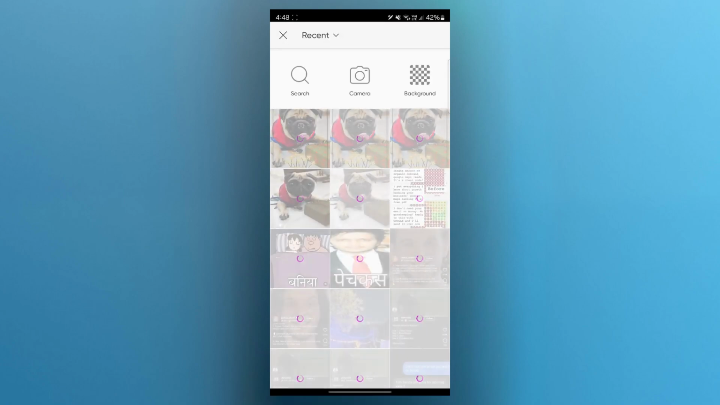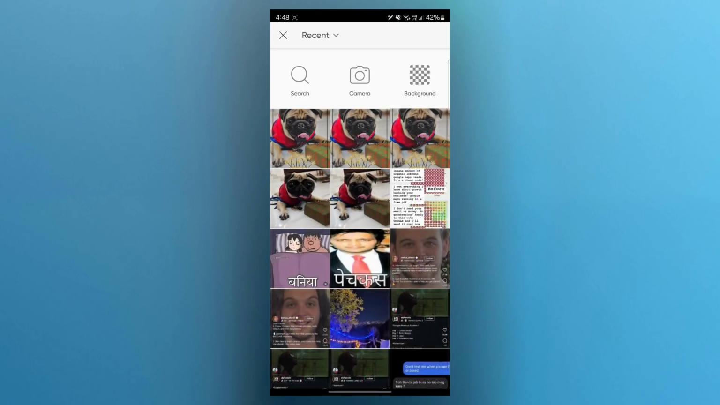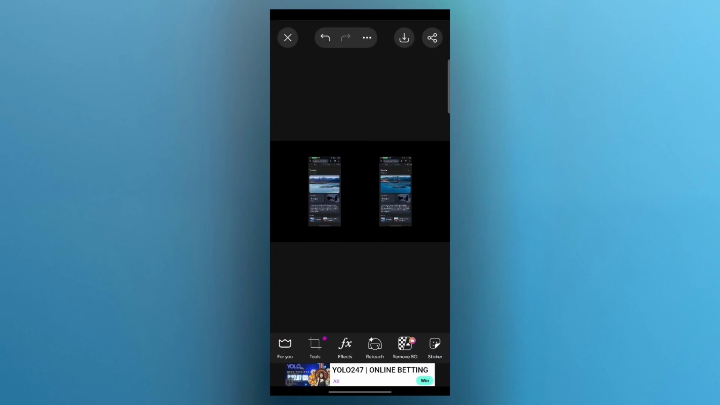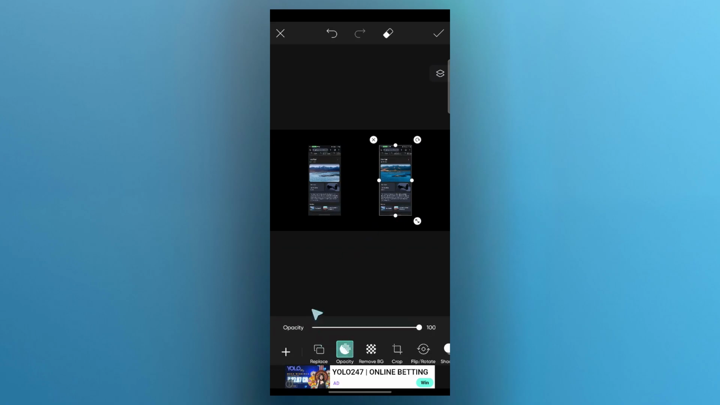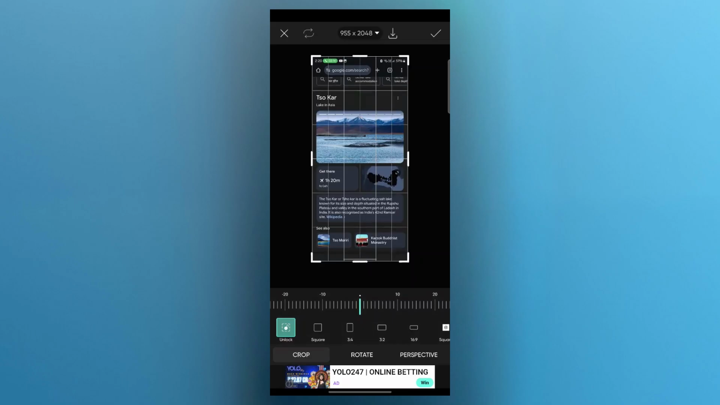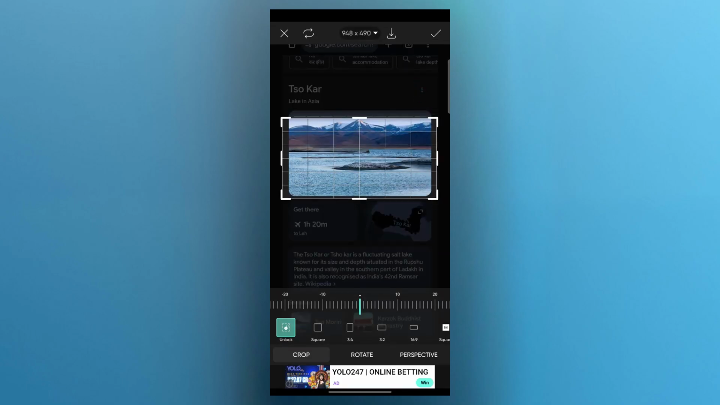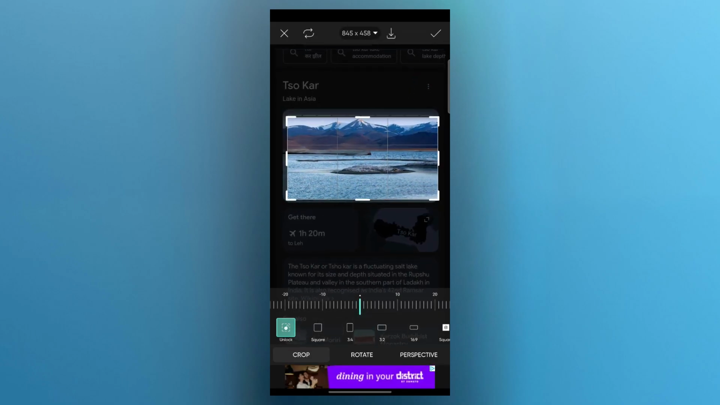So the first thing that we are going to do is scroll to the right and click on add photos. After you click on add photos, it will show up your gallery where you'll have to choose a picture for your thumbnail. So I will choose two pictures for example purposes. Now I'll have to click on the picture that I want to crop, click on crop, then crop that picture. So make sure the picture is perfectly fit.